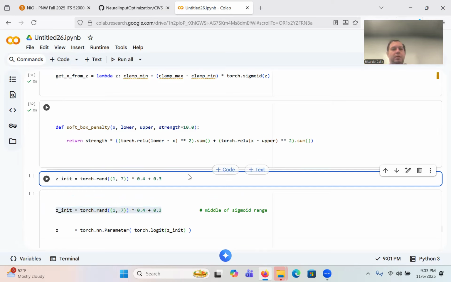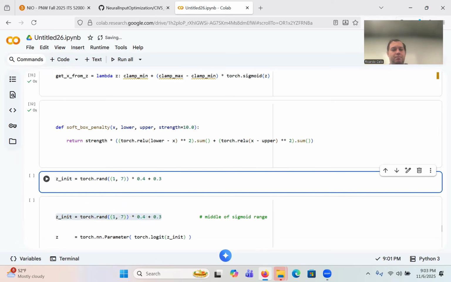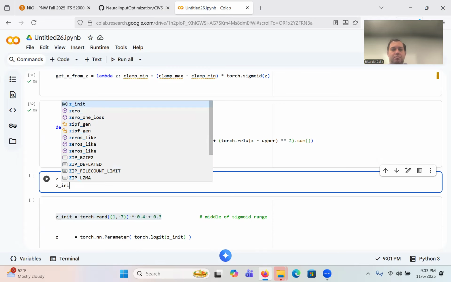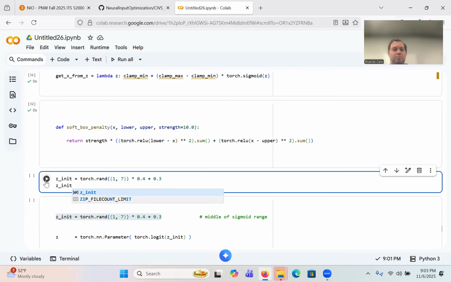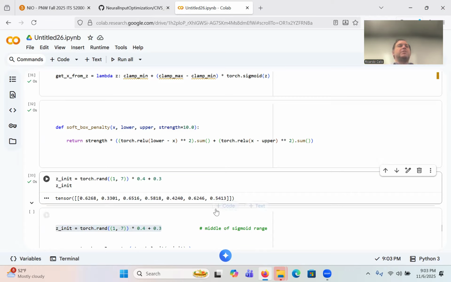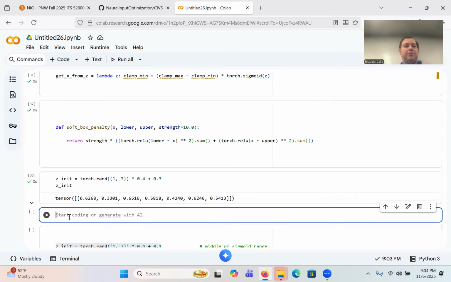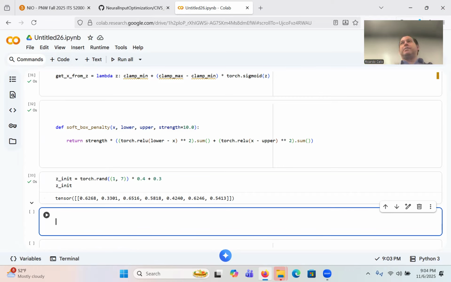So here, let's print C init. You can see these are the values that I generate: 0.60, 0.65, 0.58, 0.42. You can see they're somewhere closer to 0.4. Do you guys see that? You kind of control that a little bit by doing this approach. You have to play with these things, okay?